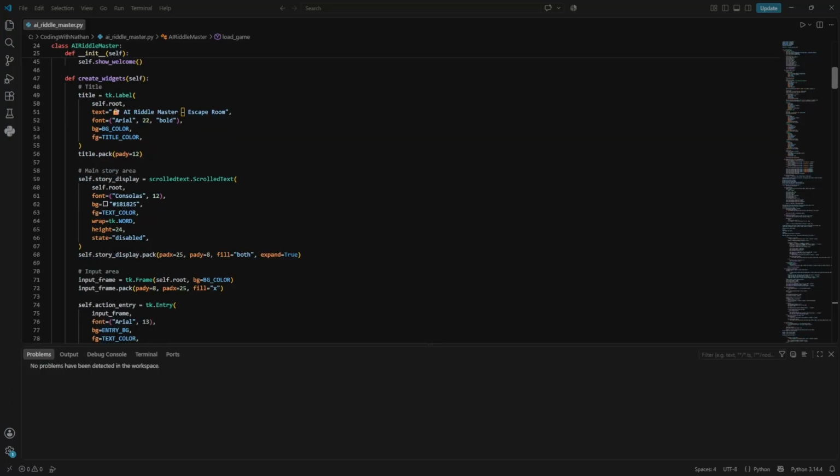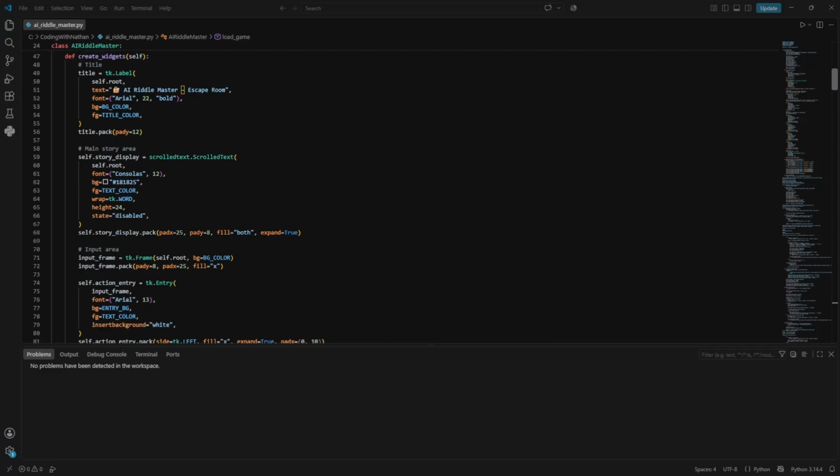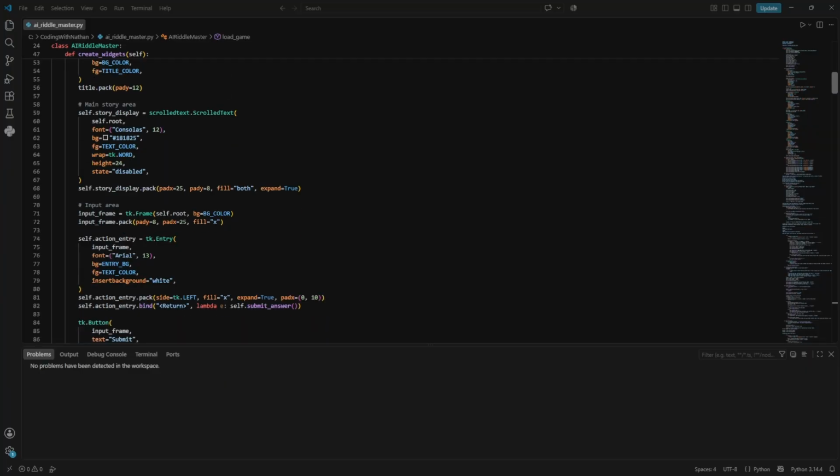We then call create widgets, which of course builds our entire graphical user interface, starting with the title. Then we have a large scrolling story riddle display. We've got a text input box with a submit button. We have buttons for new game, get hint, save, and load. We create the status bar at the bottom that shows the room number, the number of hints, and your score. And we bind the enter key so that pressing enter also submits the answer.